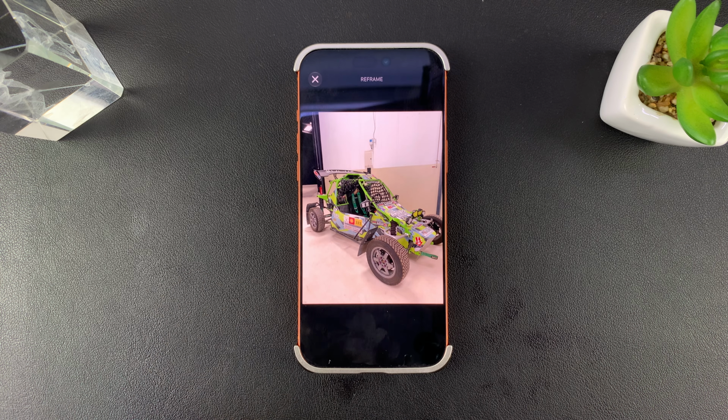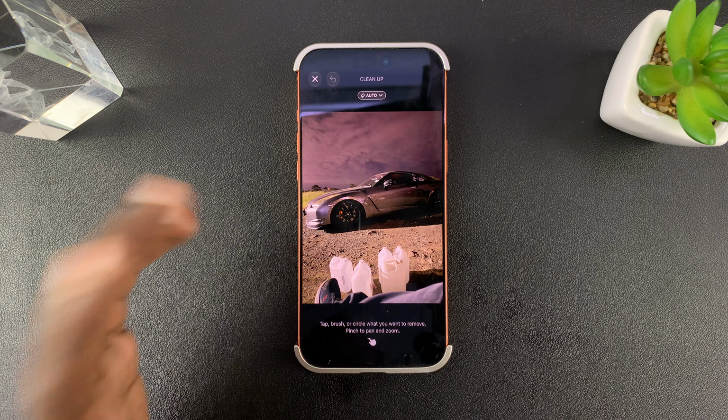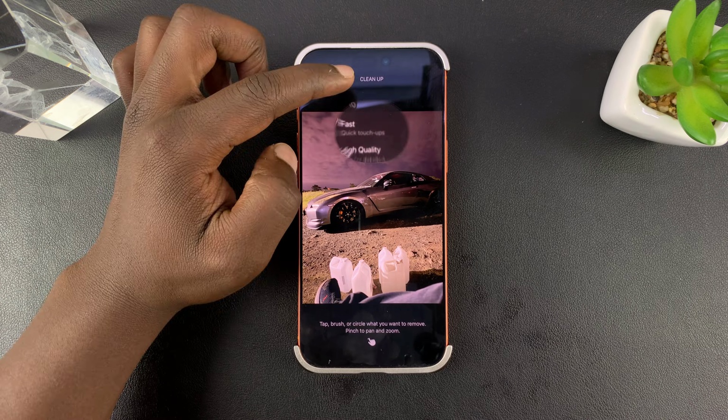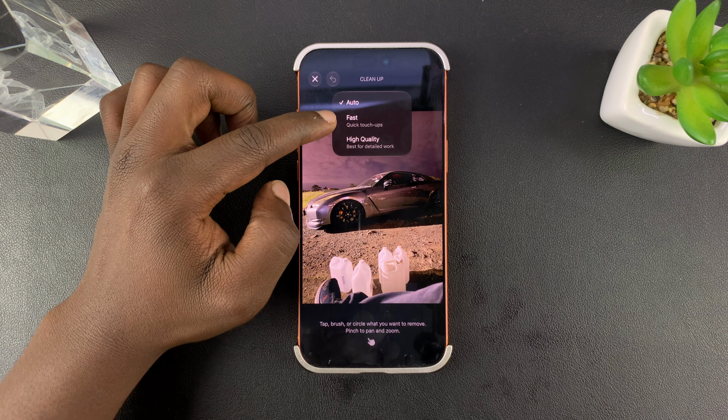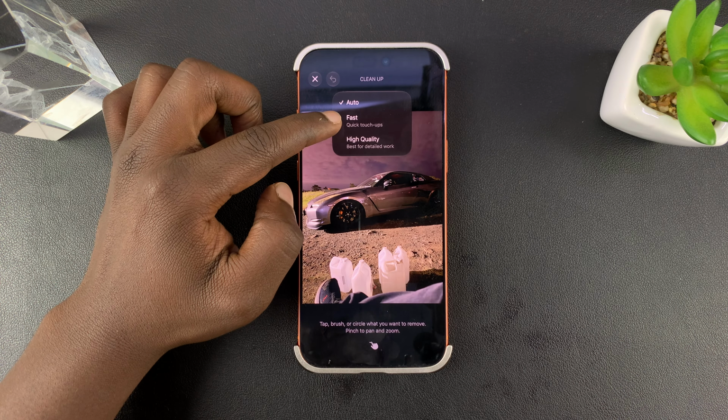Now I'm gonna go back to cleanup because I feel like Apple has also cleaned up the cleanup feature basically, so they've kind of refined it. Now if you tap on cleanup, let's go back to the original photo. Here it is. So if you go to the cleanup option, you'll see something called auto. Now auto basically means you can choose whether you want a fast cleanup or a high quality cleanup.